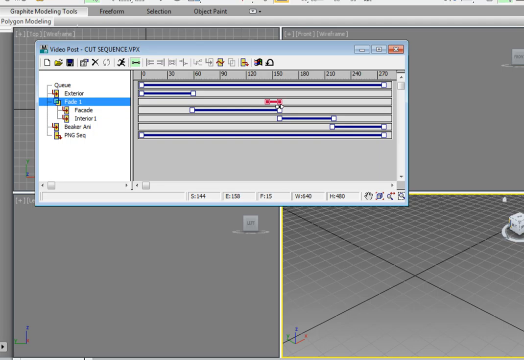Now if we look at the S and the E values in the lower part of the dialog, we can see that we have our starting frame and our ending frame for the transition. And we have the total number of frames the transition will take up. We're going to create a short crossfade, maybe something around 15 frames. In this case, it starts at frame 144 and ends at frame 159.